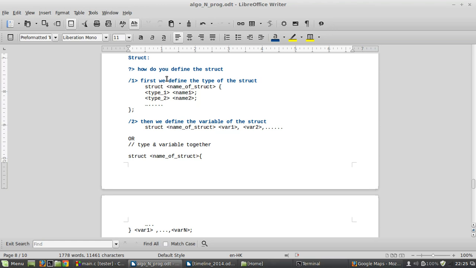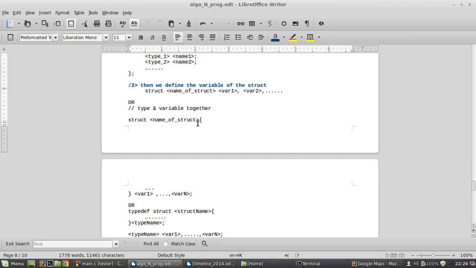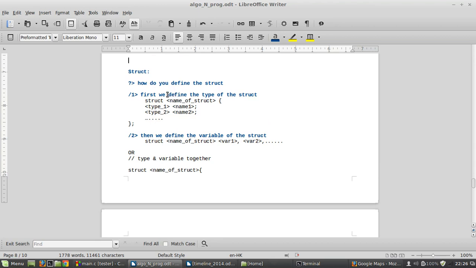And how can you do it? First we have to define the type of the structure. And how do you define the type of the structure? By providing the keyword struct, the name of the structure, and inside the braces we list the types, whatever types you want to define. Then secondly, after defining the type, we have to define the variable. First you define the type of that structure, then you define the variable of the structure. Alright, and you can also define the type and variable at the same time. Here I define the type and the variable separately, right? First I define the type, then second I define the variable.